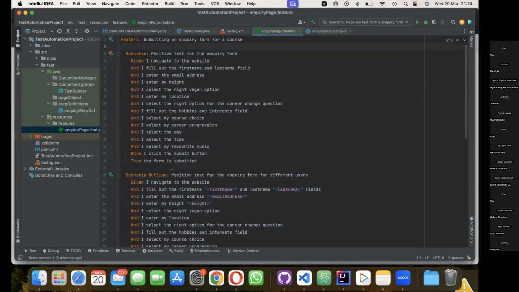But with the way background works, your background is like a prerequisite to running your scenarios. So your background is going to contain prerequisite steps that you would usually have in your scenario steps as well. So it's like a continuation that is going to be happening in your scenario. So the steps need to match each other.